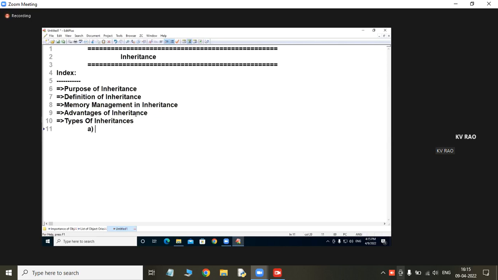Advantages of inheritance, types of inheritances I am going to discuss. Out of that we are going to discuss five important varieties of inheritances. That is single inheritance. Second, multi-level inheritance, we will discuss in this class. Next we will talk about hierarchical inheritance, then multiple inheritance, and next hybrid inheritance.